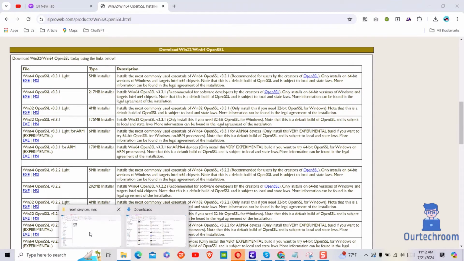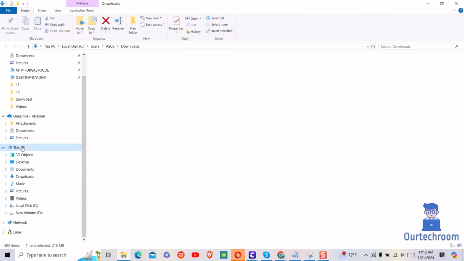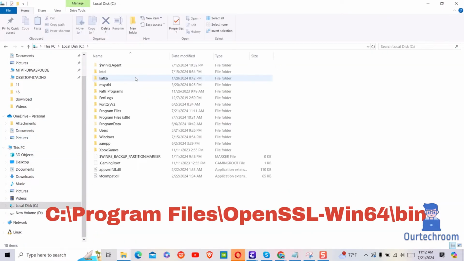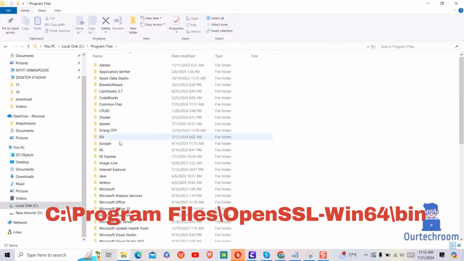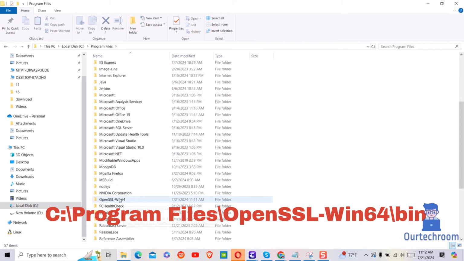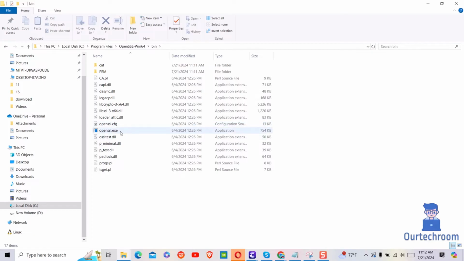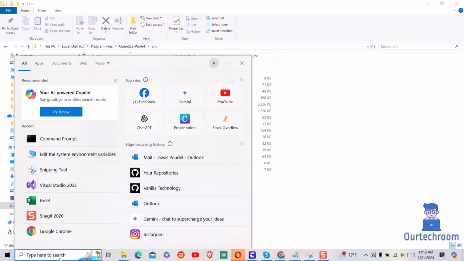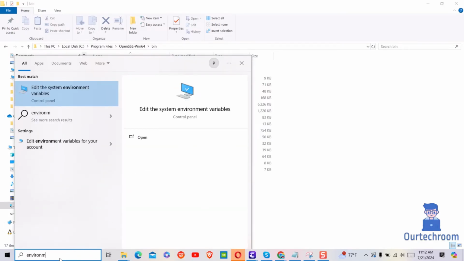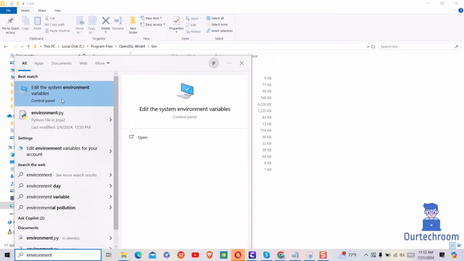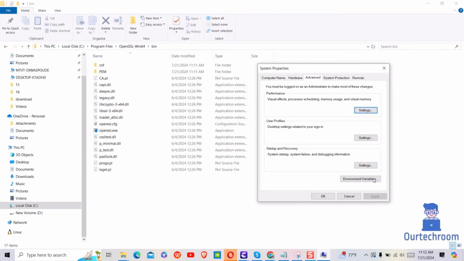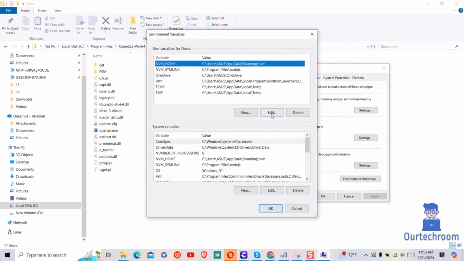So let's go to the location where we have installed OpenSSL. It is generally in the following path. You have to go and copy bin path. Then go to search and type environment and then select edit system environment variables. Next click on environment variables. Next double click on path.